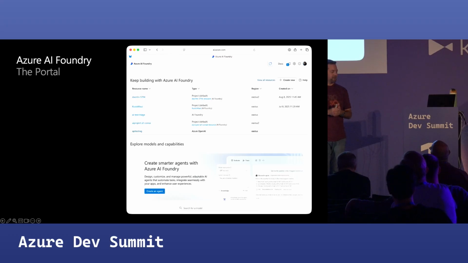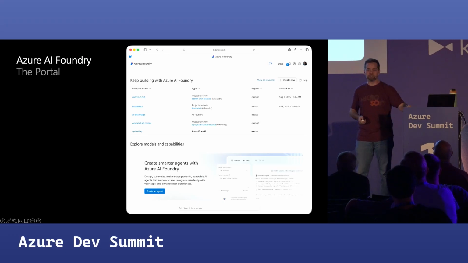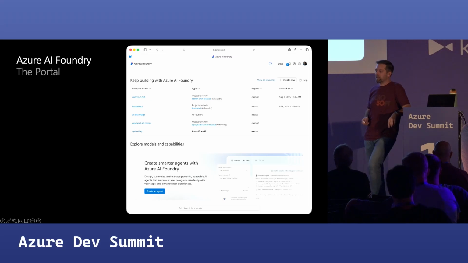The portal, so these are some of my favorite pages from the portal. So this is the landing page, and just to give you a sense of where to be, what you're going to see, if you're totally unfamiliar with this, if this is the first time you've ever seen ai.azure.com.